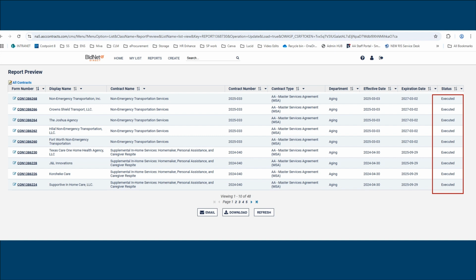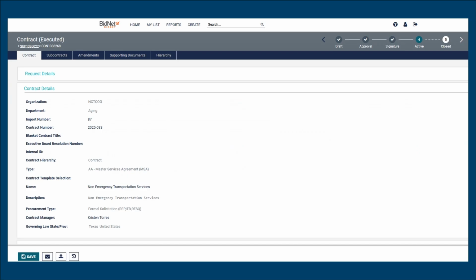Pulling your focus back to the first column, the form number, you will notice that these are linked fields. Clicking on any of these numbers will take you to the detail page of that individual vendor agreement. Let's click on one to check it out. Let's talk a bit about what we can see here.